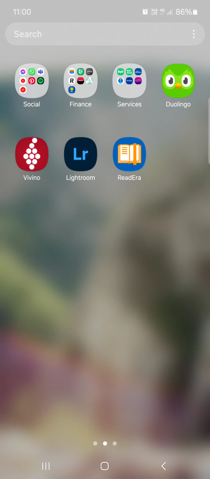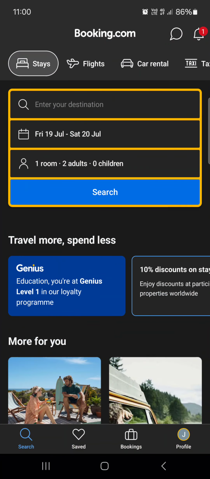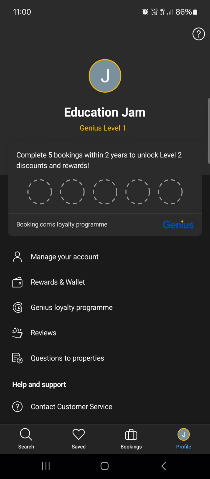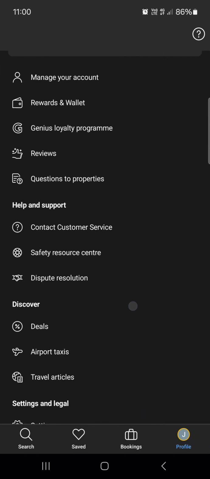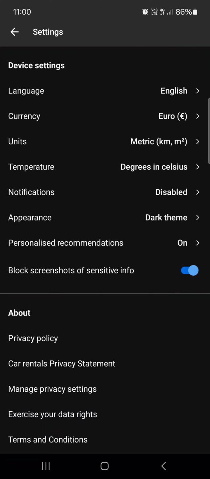So without further ado, let's just jump right into it. First, you have to open up the Booking app. Here it opens up in the search menu. From here we just have to go into the profile menu. Scroll down, tap on settings, and here under device settings we find currency.